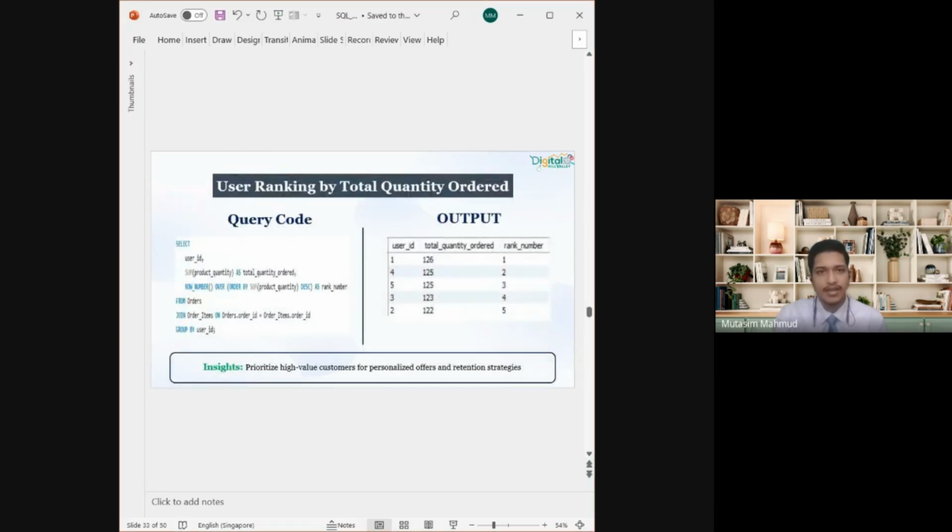Now the next query is ranking. In ranking, the first one is user ranking by total quantity ordered. I used a query with the rank window function to rank users based on the total quantity of items they order. The result highlights the top users who place the largest number of orders, showing a clear hierarchy of purchase behavior. So my insights are to prioritize these high-value customers for personalized offers and retention strategies.